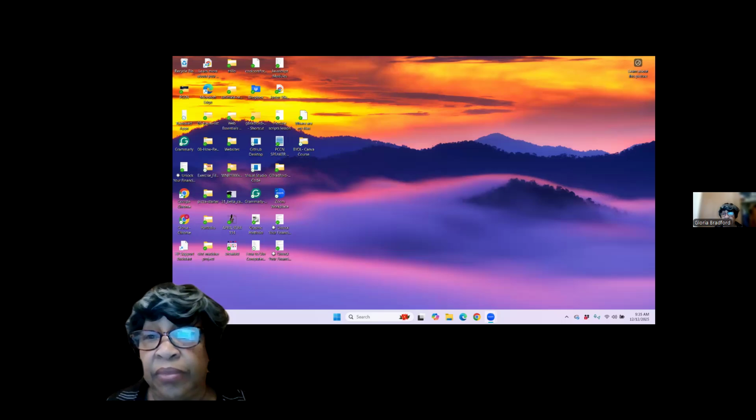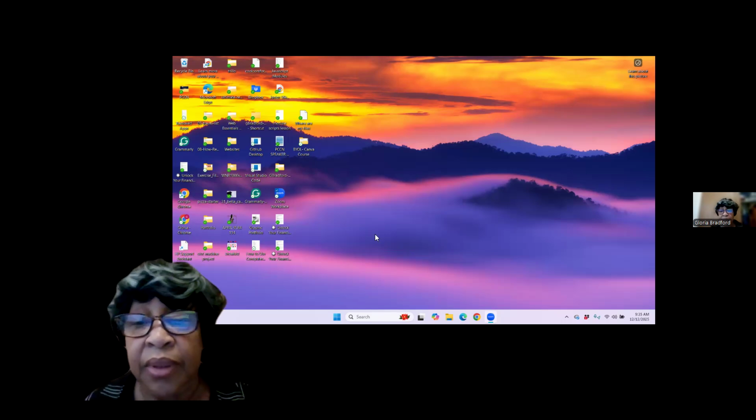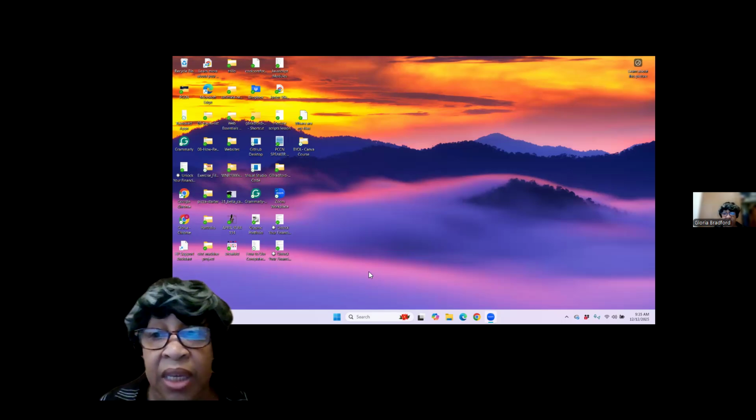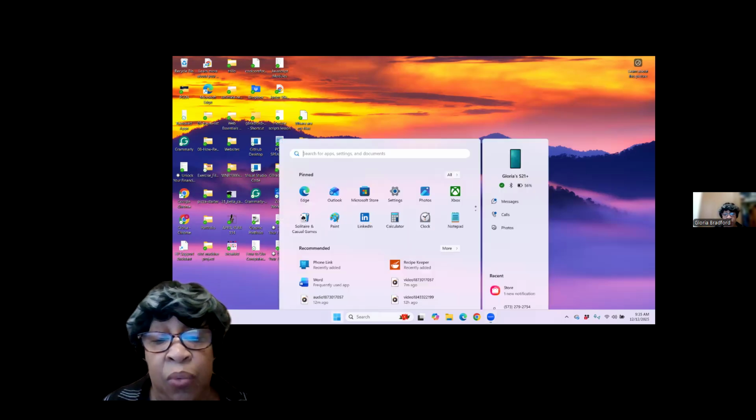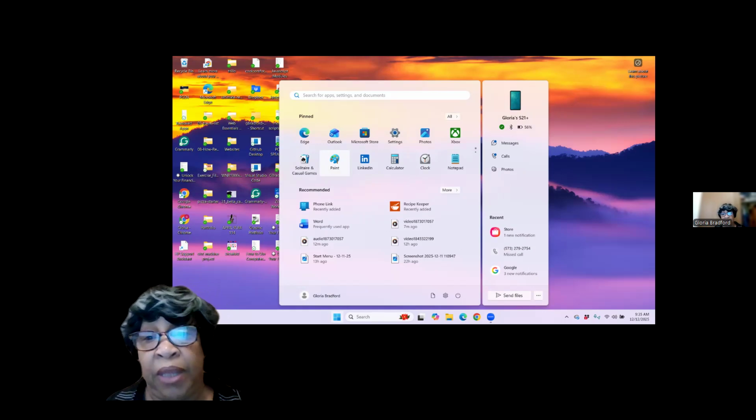So first of all, let me share my screen. So hopefully you all can see what is going on my screen. Here we are at the bottom with this little window that looks like a Windows window. When you hover over it, it actually has the tooltip Start, so you know that it is the Start menu. Then all you have to do is click on it one time and the Start menu opens.